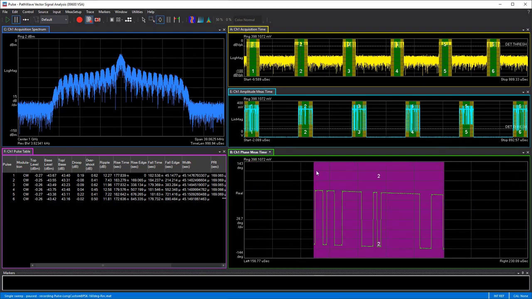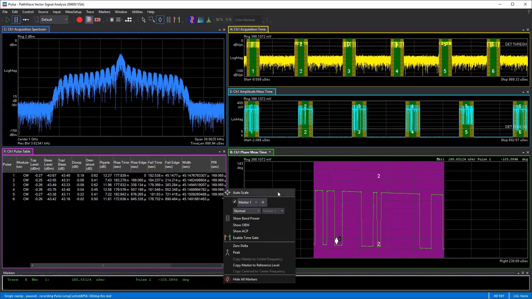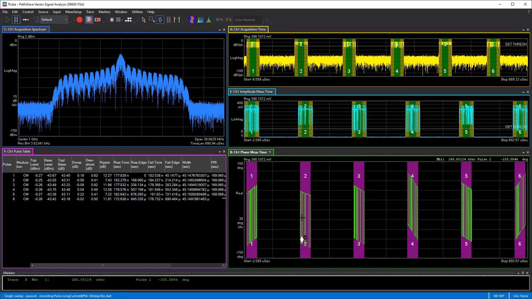So I'm going to select a marker, and I'm just going to use my marker to see what happens here. And I'm going to have my marker over time. And it really looks like it's switching between two main phase states. So I'm starting to think that this might be a binary phase shift key pulsed signal. So I'm going to right click and hit auto scale, and that brings me back out to this larger view. I'm not quite sure why there's some slope issues here. Could be a lot of different things, but let's just try to identify these pulses.